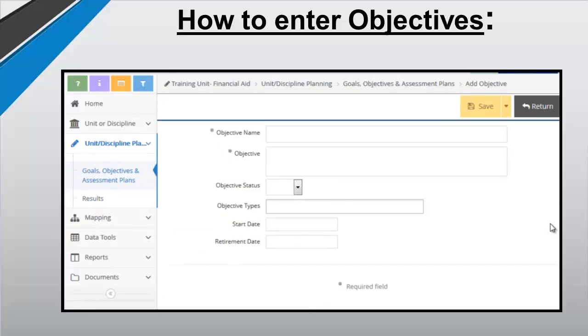A new screen loads with the following input options: Objective Name, Objective, Objective Status, Objective Types, Start Date, and Retirement Date. Next to Objective Name, give your objective a name. Our example will simply be Objective 1. You can be as simple or descriptive as necessary to differentiate your objectives. Next to Objective, type your objective.